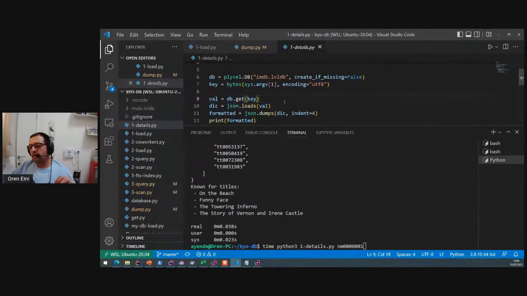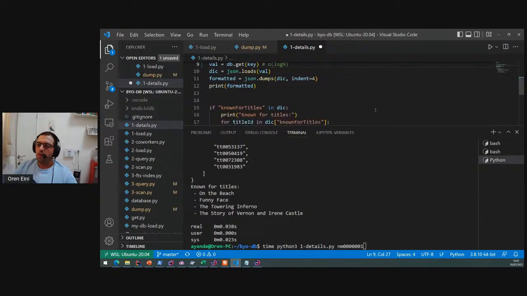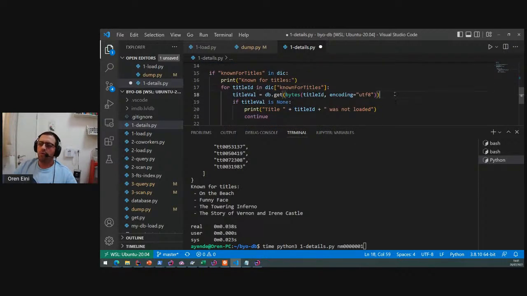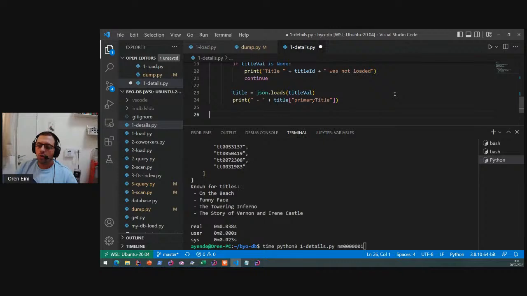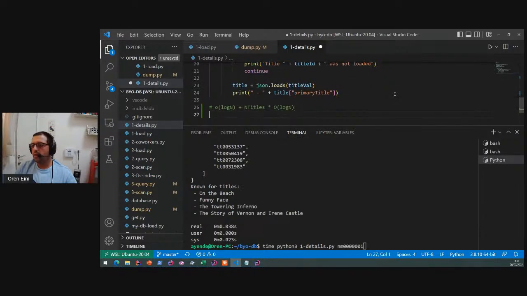Practically speaking, we can assume that this is an O(log n) operation. By the way, this is also an O(log n) operation. This is an n operation. So the total cost of the details is something like O(log n) to get the values, and this is the number of titles, like this.